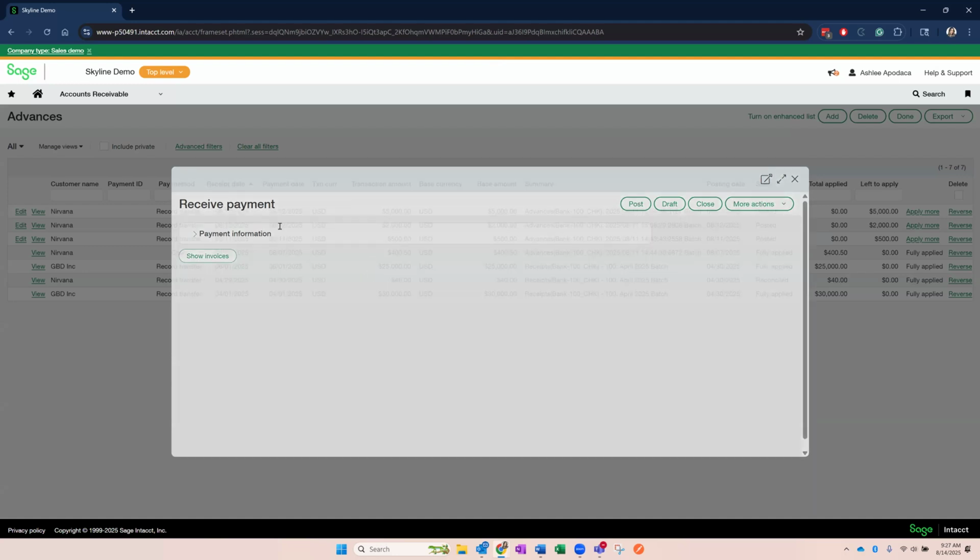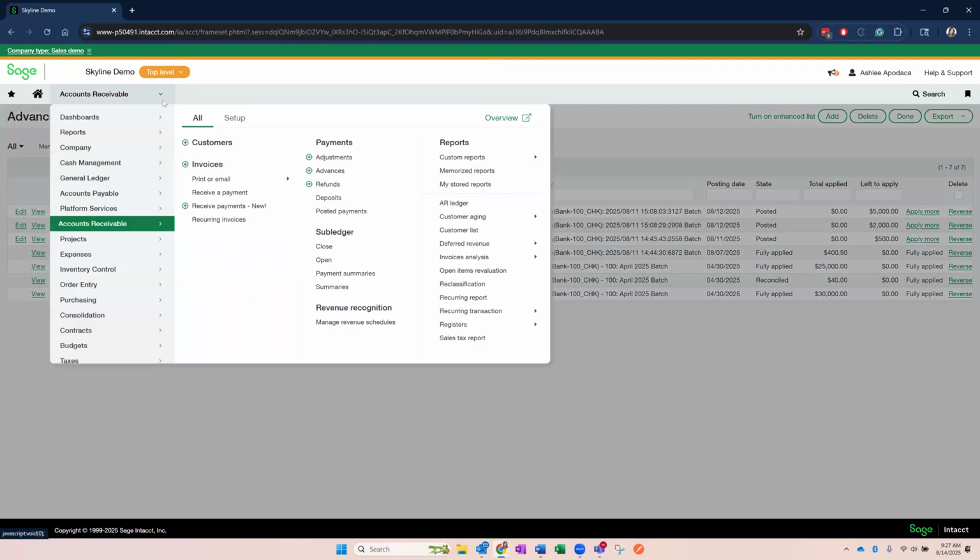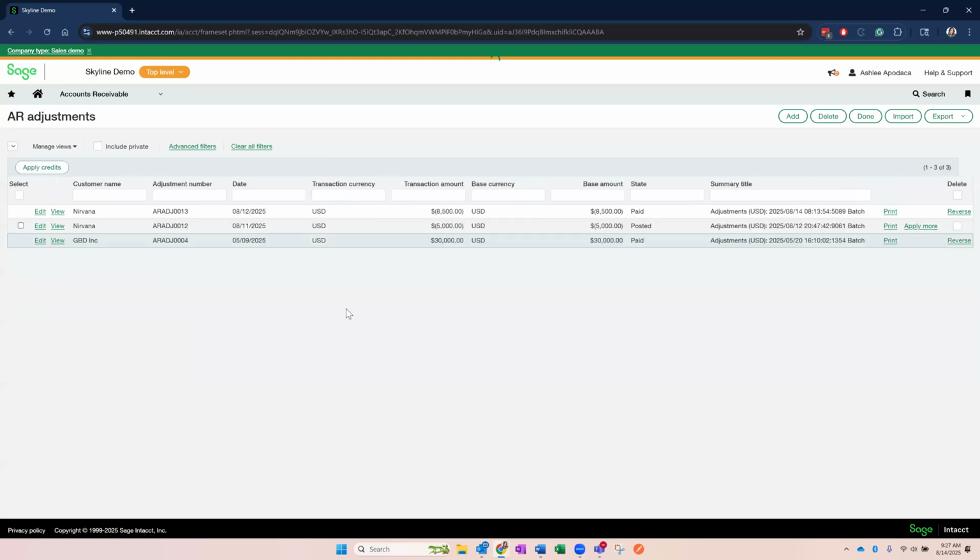And then in AR adjustments, if we go to accounts receivable adjustments, you can select multiple adjustments for a customer and click apply credits.